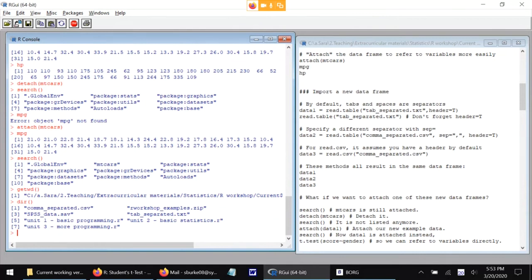For example, if I ran the line of code setwd c:/ASDF, I'm not going to run it. This directory doesn't exist on my computer. That would set the working directory to the folder called ASDF on the C drive in a Windows operating system.